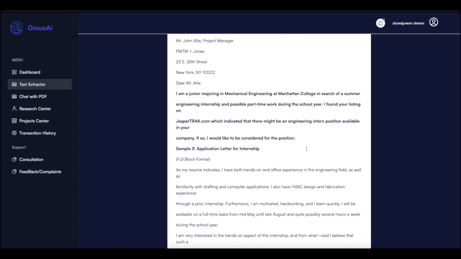You take a picture of the particular document you want to extract the text from, and you upload it. Once you upload the image, Ginuxai is going to help you extract the text from the image, and you can use the text in any way you want. So that is the number one feature I'm going to be showing us.